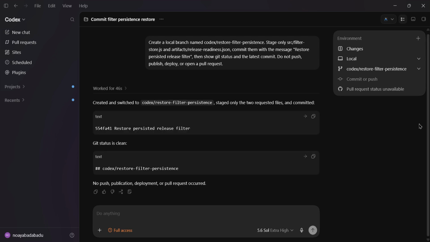Push and pull request creation require remote authentication and explicit authorization. Before pushing, inspect the branch commits and target remote. Draft pull requests are useful when work needs human review. Never translate a local verifier pass into permission to merge, release, or deploy.